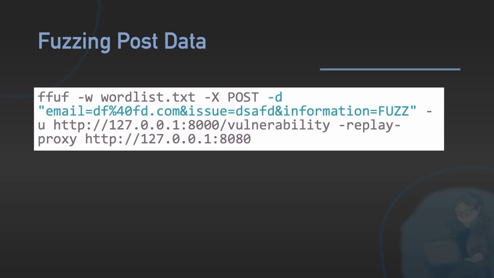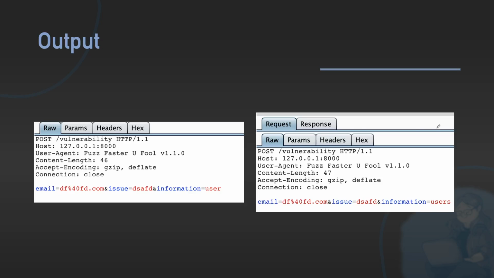So let's say you've got a form, like a login form. You can actually fuzz POST data by, again, just using that keyword FUZZ. So D here refers to the fact that this is POST data. We can see the input here is an email address and then some random text. But by putting the FUZZ keyword there, we can then add that form data in, like so. You can see information is being changed to user, to users.